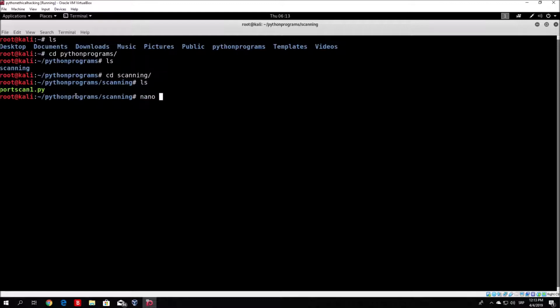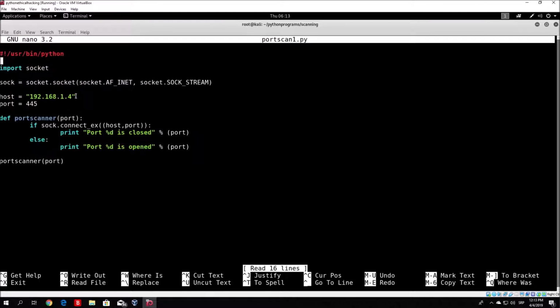So let us nano that portscan1.py in order to see what we can change to make this a little bit better. So let's think about this. First of all, there is really no point in making the user of our program specify the IP address and the port in the program code itself. Maybe some users don't know how to open the program and where to specify the local host. So we want to prompt them with a question to specify the IP address themselves, and the port as well. So let us see how we can do that.